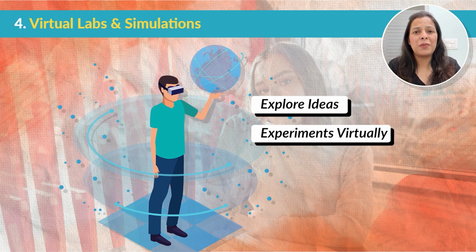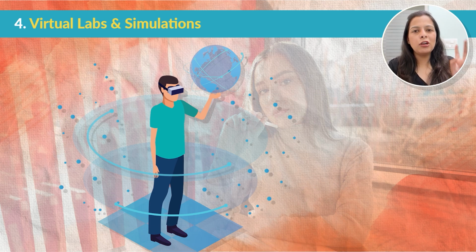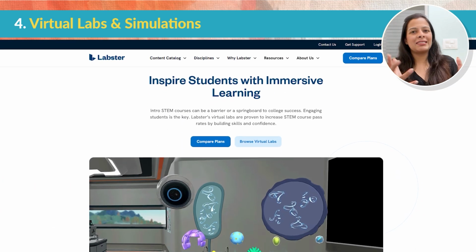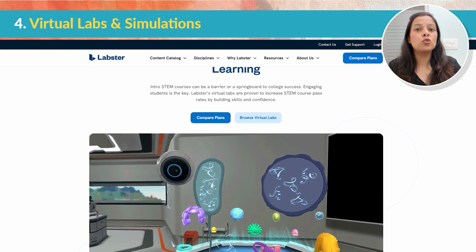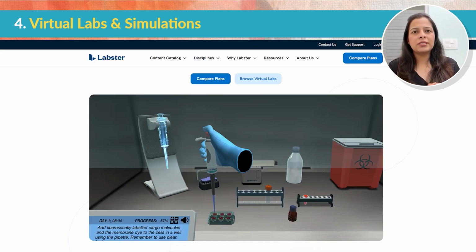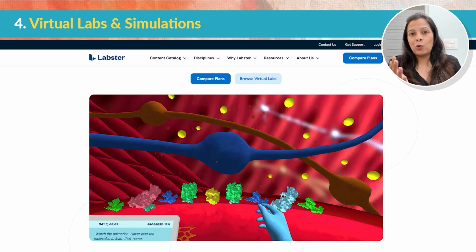This is especially helpful when real labs are not available, and there are two popular virtual lab tools. First is Labster. It offers 3D science lab simulations that let students explore science concepts in a virtual lab. For example, students can mix chemicals in a virtual chemistry lab and see the reactions without using real chemicals. So you can see how safe it is, and at the same time it is so much more fun.